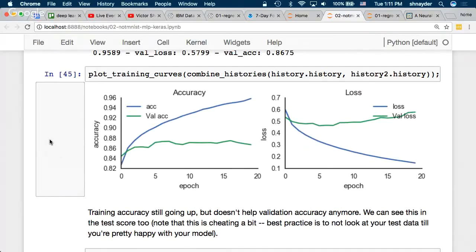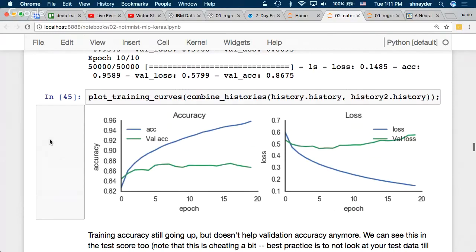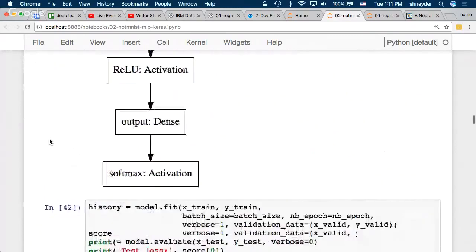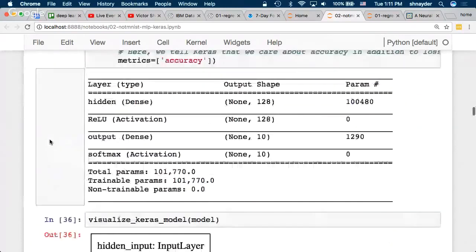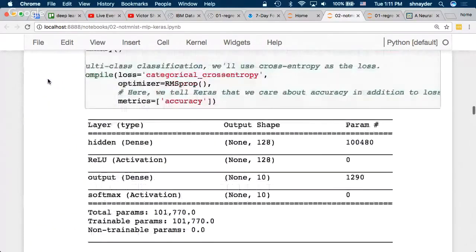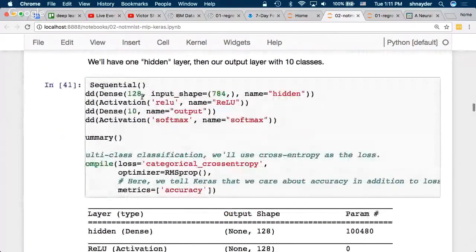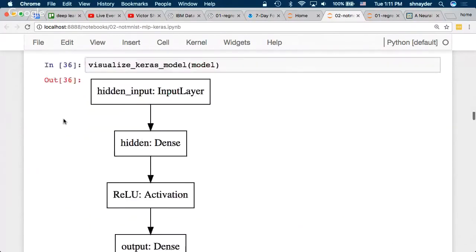Remember where we were, right? We're trying to classify letters, images. We built a toy little model. Here's our model, right? With one hidden layer, 128 units, so they can learn 128 different features of your images. And then we're going to combine those into 10 probabilities in the output.